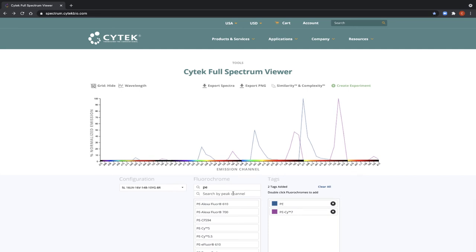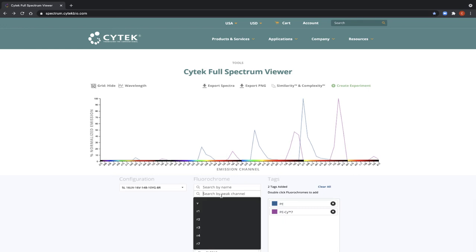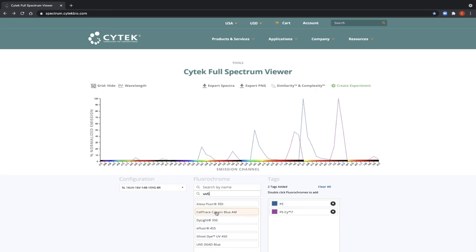Another way you can add is if I delete my search criteria from this first box, I can search by the peak channel name. So maybe I want to find something that maximally emits in UV6. You can see the results for anything that has its peak channel in UV6 are shown below. I'm going to go ahead and pick Live Dead Blue and add that to my list. Now, if there's a peak channel that doesn't have any dyes that peak in it, say UV1 for example, you won't get any results. So I now have 3 different tags added to my list.